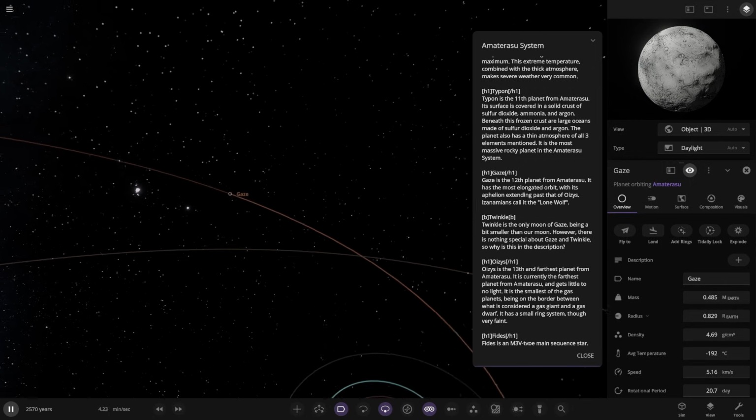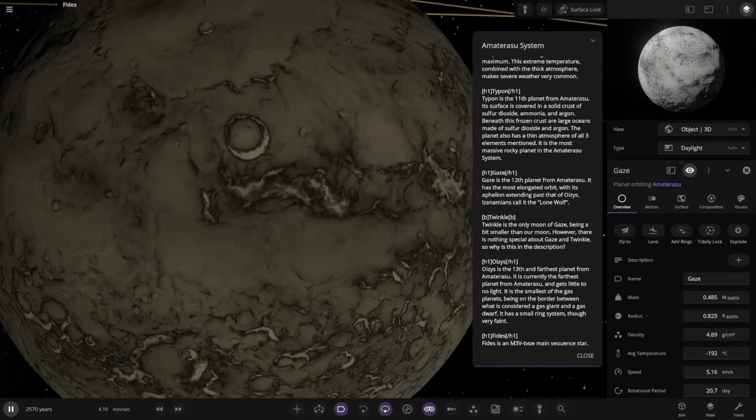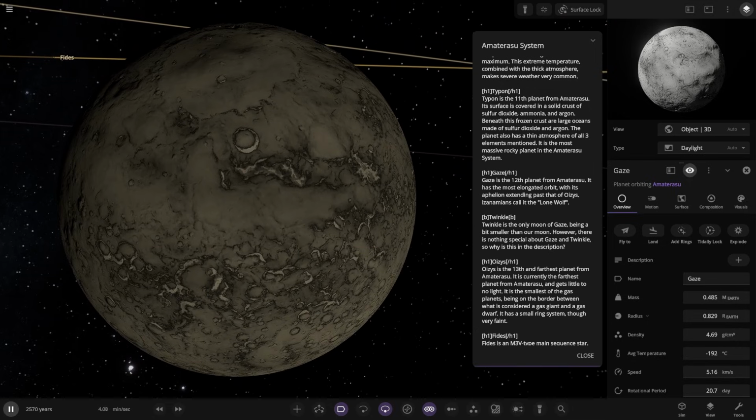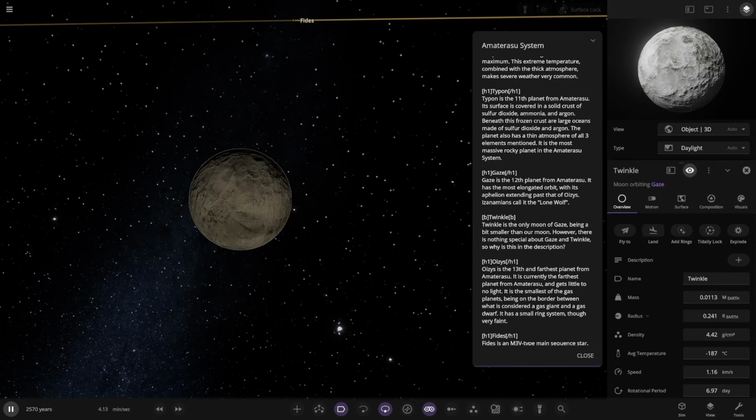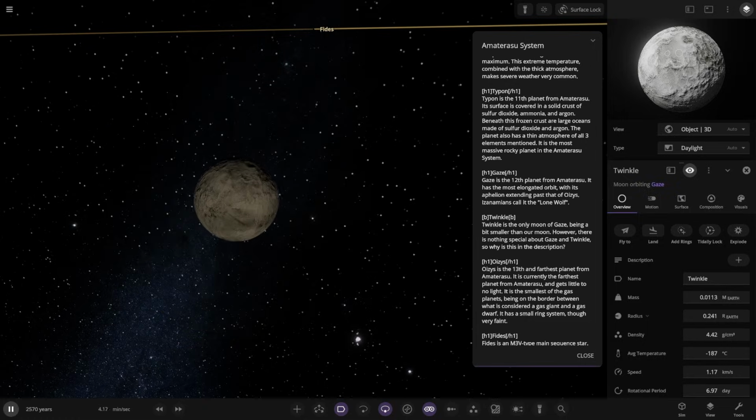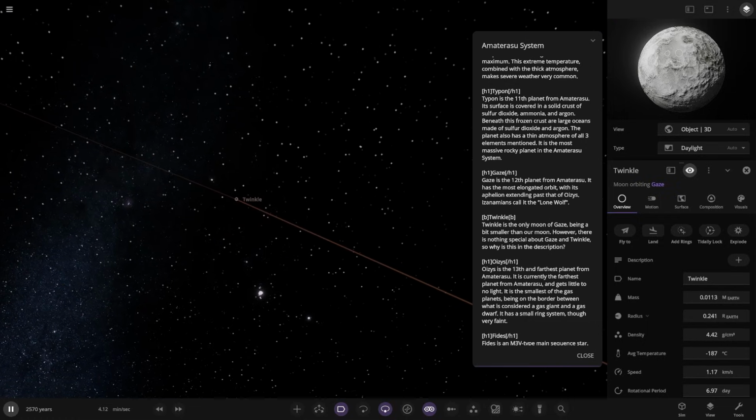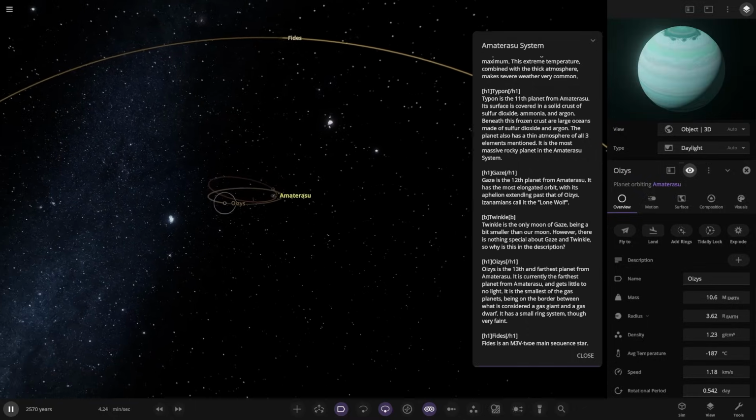We have Gaze over here. 12th most massive. Developed most elongated orbit with its aphelion extending past the Oises? The Lone Wolf. Has a name called Twinkle. Being a bit smaller than Hubble there, it's nothing special about Gaze and Twinkle, so why is this in the description? Ah! Need to mention them, right? There you go. Right. So the 13th and furthest planet, here it is.